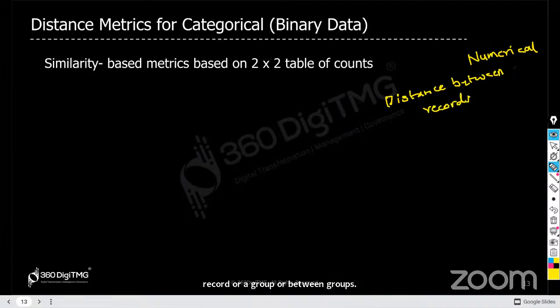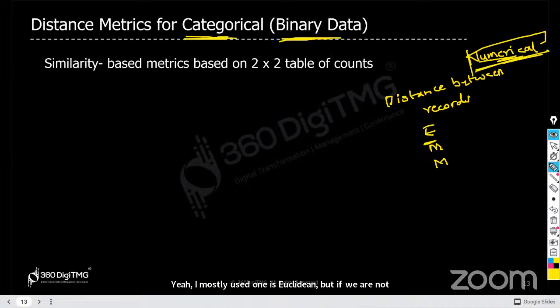How are we calculating for numerical? Based on Euclidean distance or Manhattan or Mahalanobis, the statistical one. Any one of them we will use. But the mostly used one is Euclidean. But if we do not have any numerical columns, and I want to calculate the distance for categorical, which is binary data, then what do you have to do? We will see.